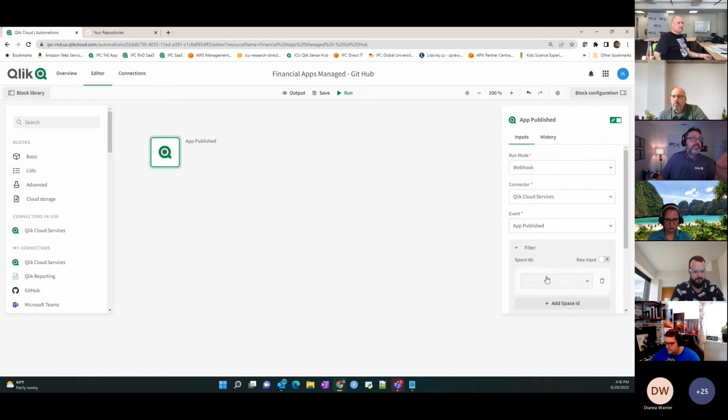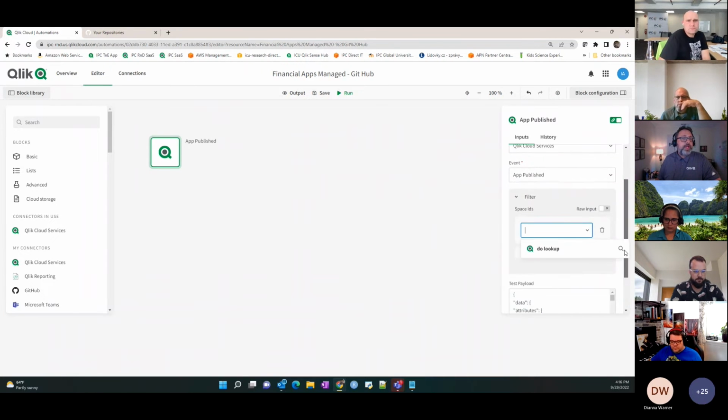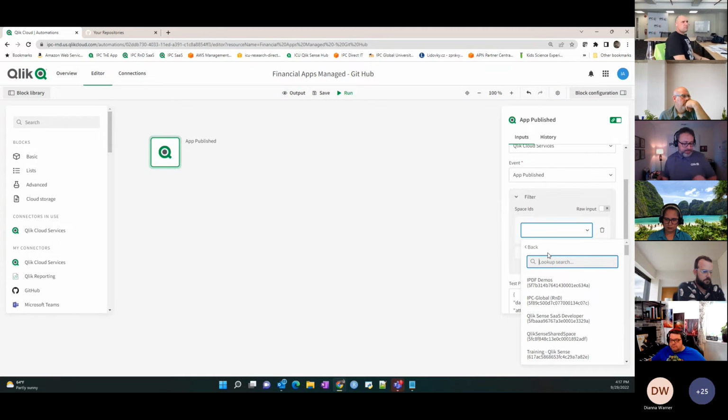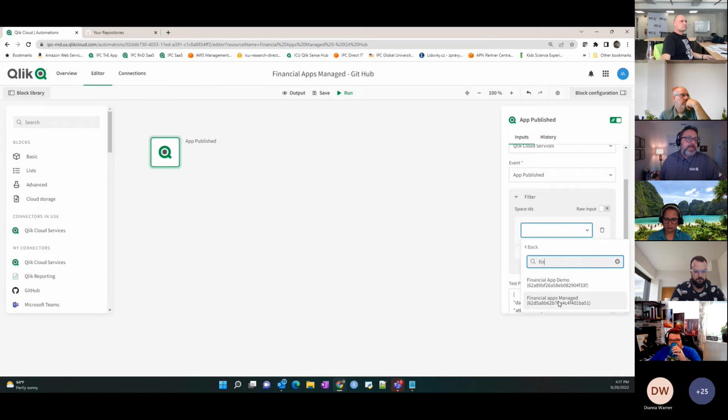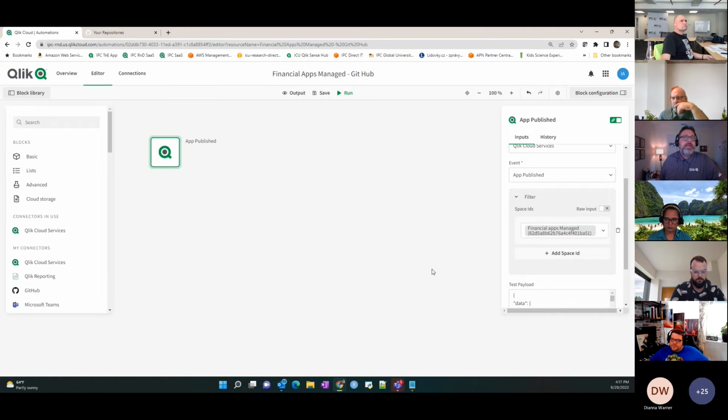We need to provide a space ID, but I don't know the space ID, and I don't want to go there and get the space ID. Well, you don't have to. If you click here, there is a great tool in automation called Lookup. So we can simply search and find what we need. So let's type financial apps managed. There we go. I start typing, I can search, I find the space, and then here's the space ID. I click on it, and then I got what I need.